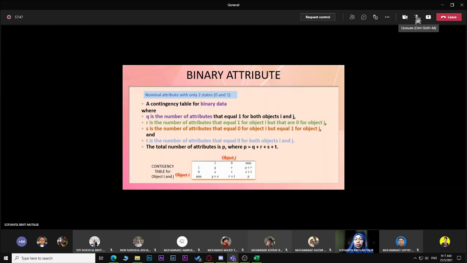Okay, so in that case, what you have to do is that firstly, the data needs to be represented in what we call a contingency table. We have to create a contingency table. So the contingency table is needed here to get the count of each of the binary values. So like this, we are comparing object I and object J. Okay, and what is here? What is this? What do you guess?